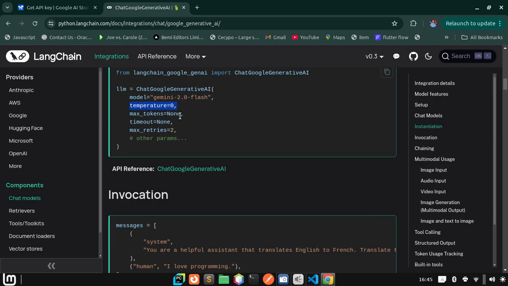Now this temperature sets what we call creativity. If you put 0, it will be more predictable. If you put 1, it will be more creative. Now we have maximum tokens. These maximum tokens are a variable that determines how long your response will be. So you can put 1K, you can put 1200, all of that. Then there is the timeout, then there is the maximum retries. We will explore that one as time goes on.